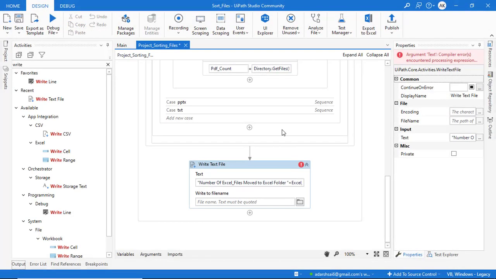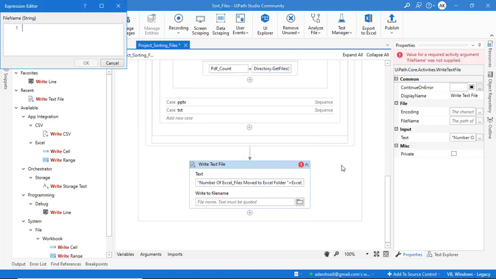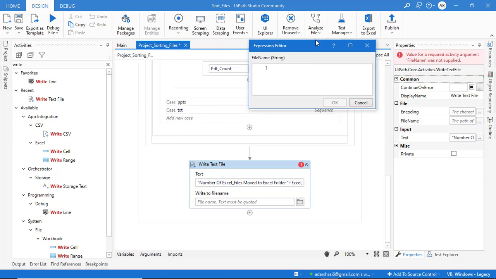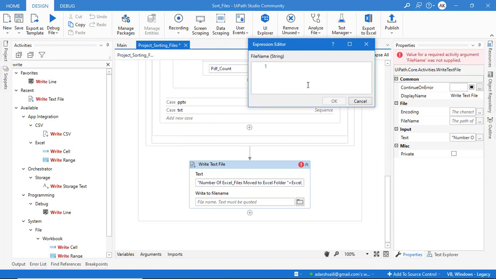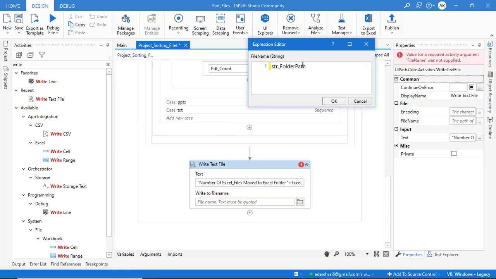Fine. So in write to file name, we have to create a text file. In that we need to display this text. So we have to generate a report file in this sort folder. That is the main folder. For that, str folder path, this is our folder path.